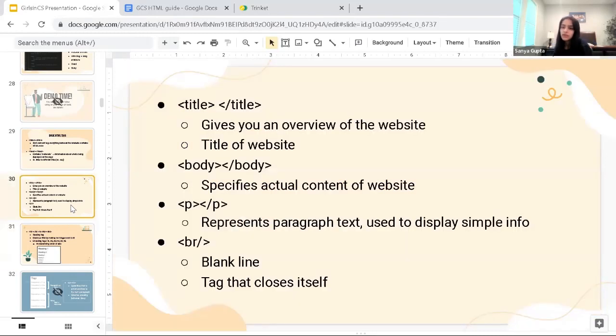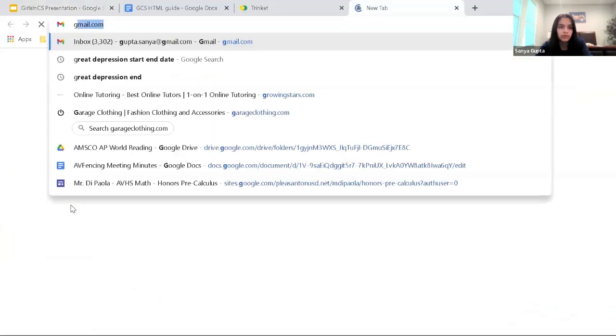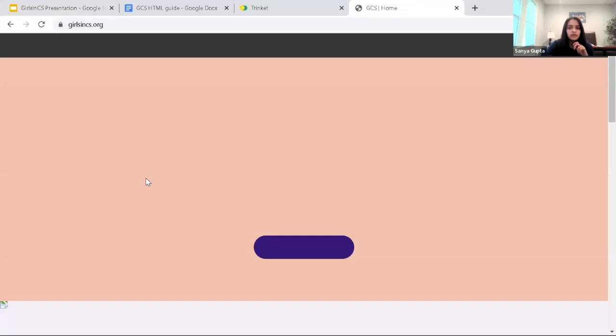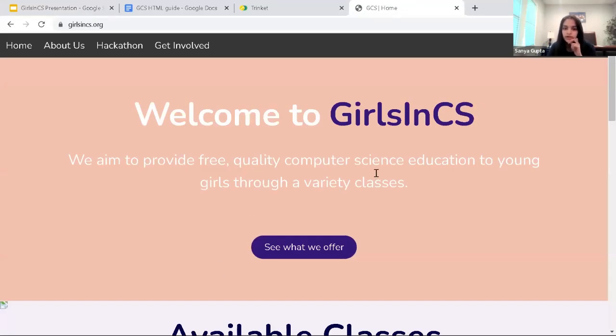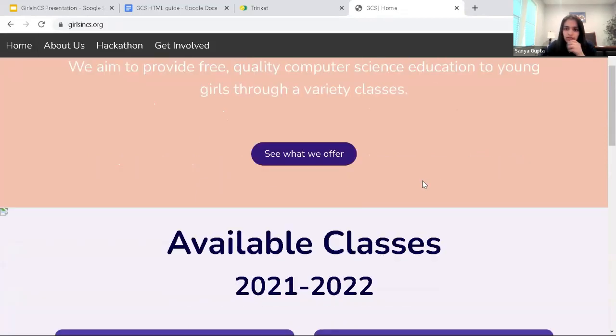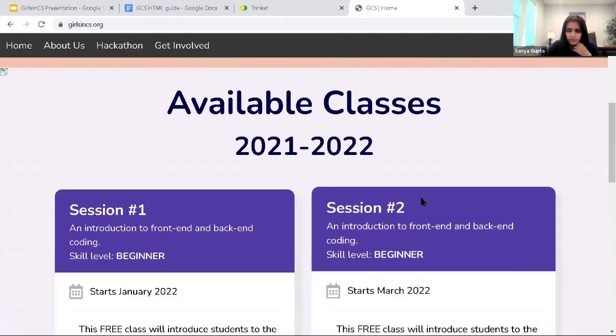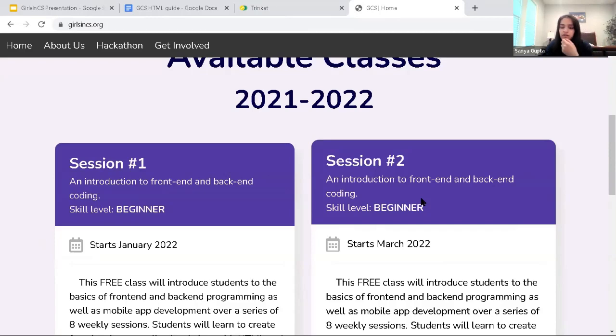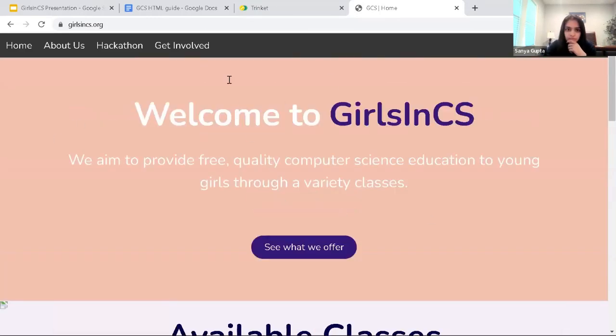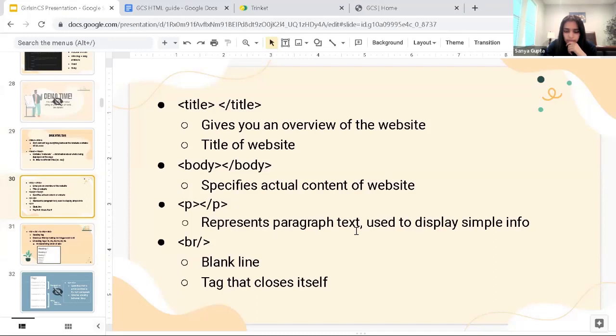Okay, so the body tag is where the majority of your code will be written. It specifies the actual content of the website. Let's just go to my website. This was all written in HTML and CSS. We will be going over how to do that, but basically everything you could see on this website is written in the body section of your HTML file. So everything you see on the page. That's why it's the longest part in your code.